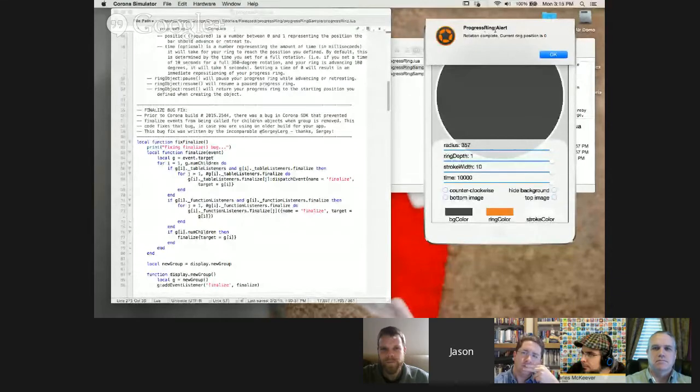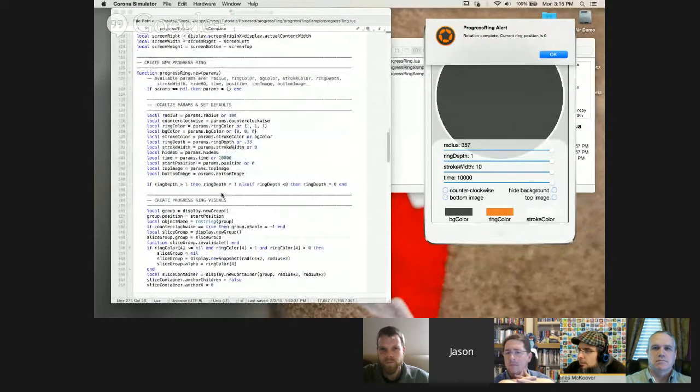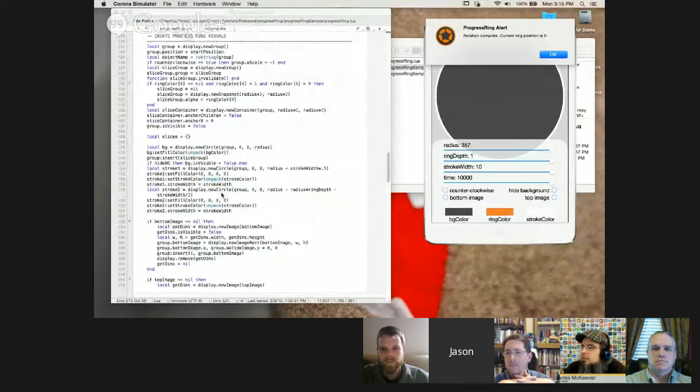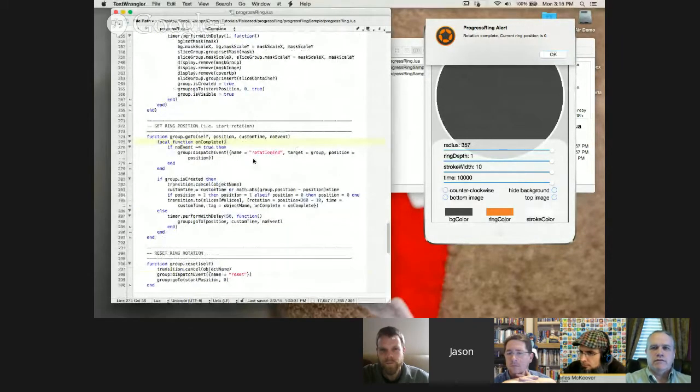What I realized was an undocumented feature was that a progress ring actually fires off or dispatches an event when it finishes a rotation. I realized it was in there, but I didn't really document it. I also didn't fully build out the event table that it dispatches, so it was just dispatching a table with a name. So I added a target, so the standard sort of Corona event jargon. So event.target would reference the ring, and I added a position.